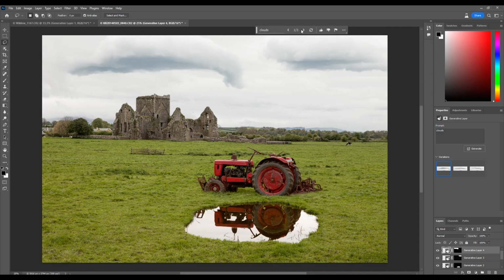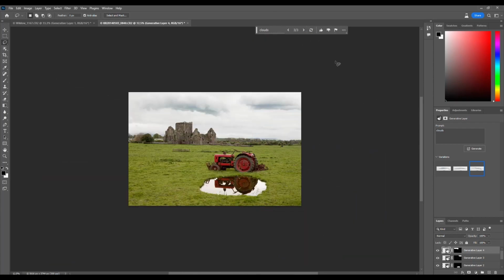Ooh, that one's terrible. That one looks like it goes. Okay, I want to show you expanding the canvas because this is actually going to get exciting.